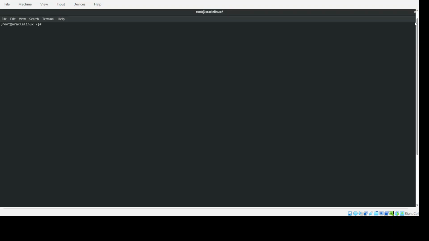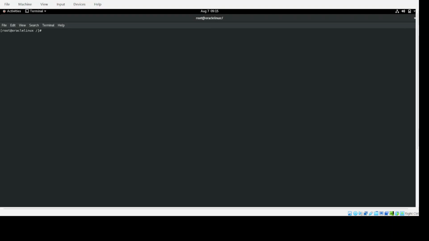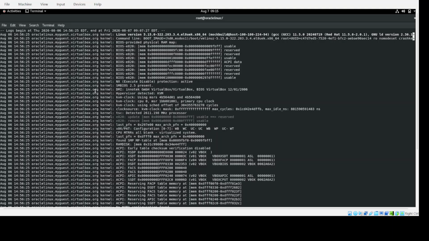Now, if we use journalctl, using journalctl, systemd journal. So using this command, we will get the logs that are stored in binary format. Journalctl is the main tool for reading this log. Journalctl shows the system log, service log, kernel log, boot log, and time-based log. You can see here.